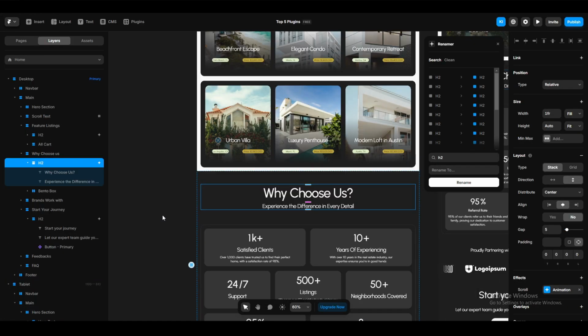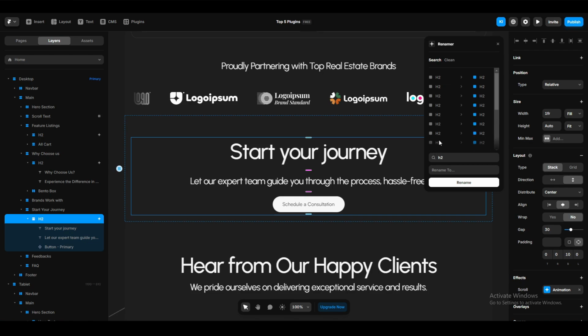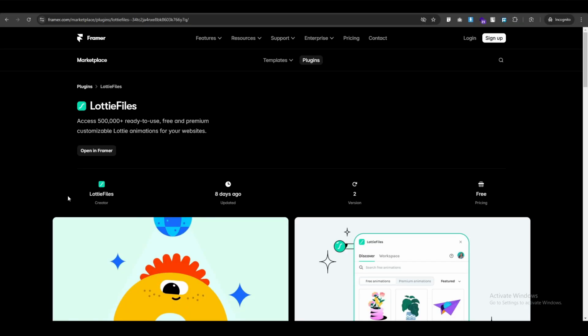Plus, Renamer makes it easy to navigate and find layers, and can even help with automatic cleanup, keeping your projects tidy and organized. The second plugin on our list is LottieFiles.